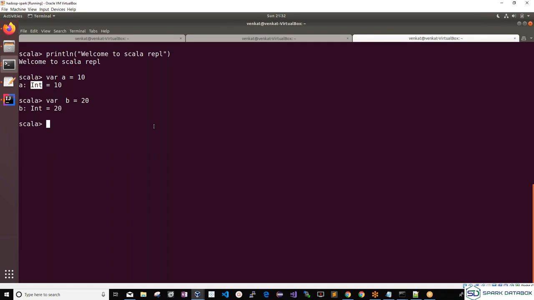Now if I say c equal to a plus b, it directly executes the operation and also prints the value. Here everything is an object. Try to remember that, guys. Even declaring a variable, declaring a function, declaring an operation, everything is an object.